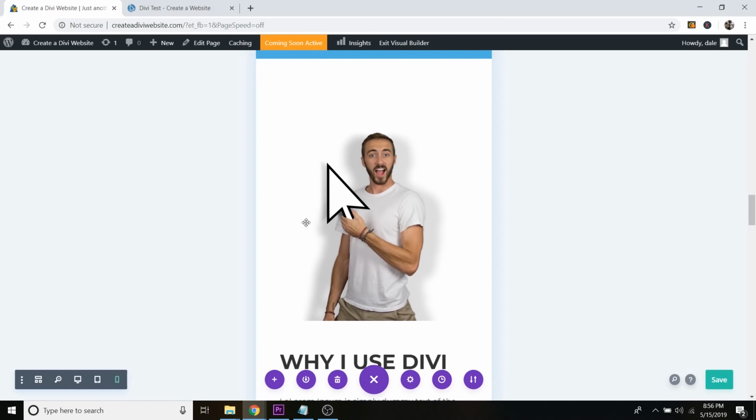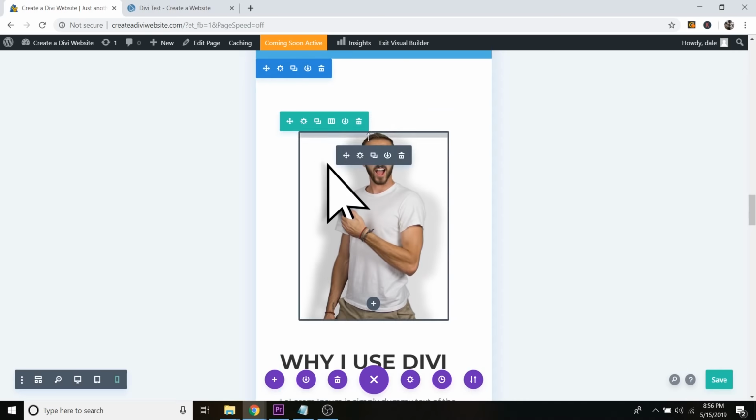So this, I don't like this. I don't really think my face needs to be on the mobile menu. So I'm going to show you how to hide this.